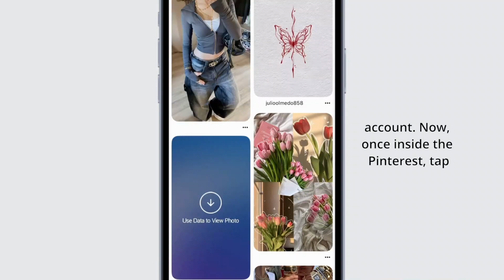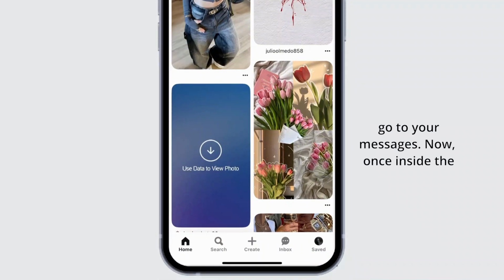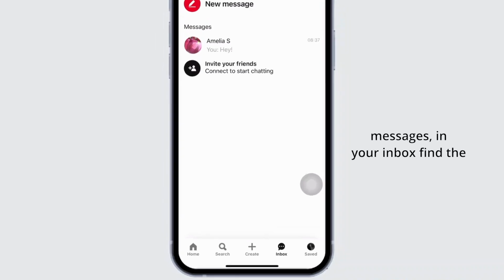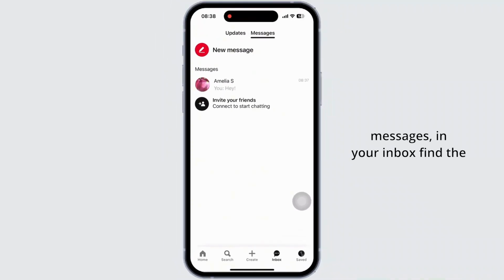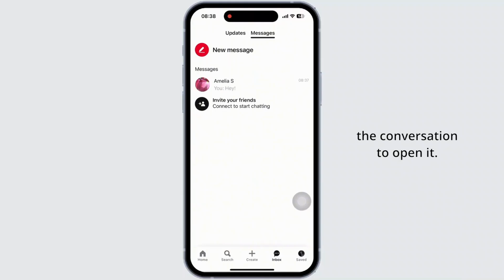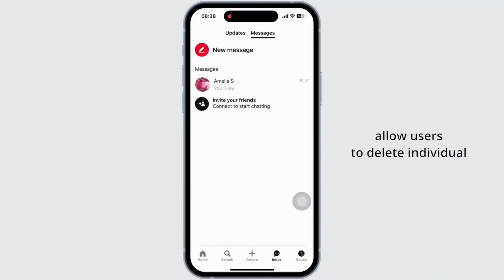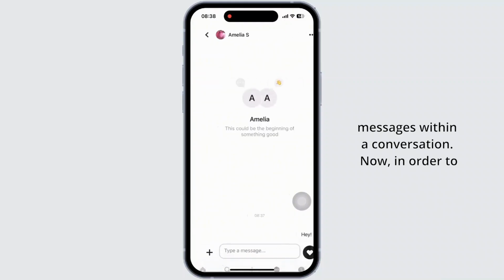Now, once inside the Pinterest, tap on the inbox icon at the bottom and go to your messages. Now, once inside the messages, in your inbox, find the conversation you want to delete or hide. Tap on the conversation to open it. We can scroll down and look for the conversation as well. So obviously, currently Pinterest does not allow users to delete individual messages within a conversation.